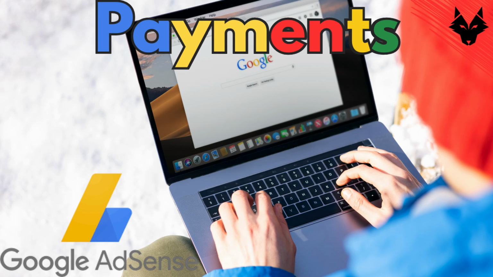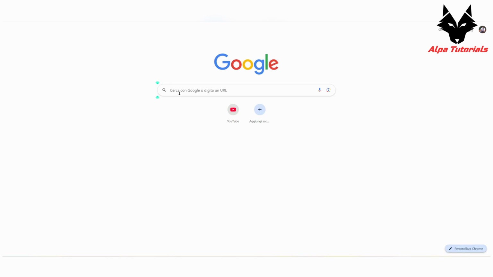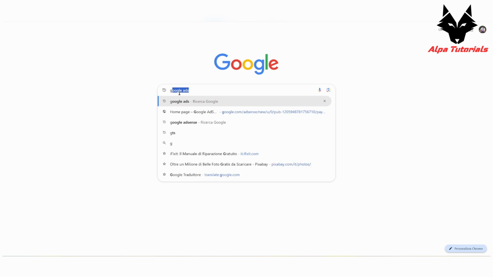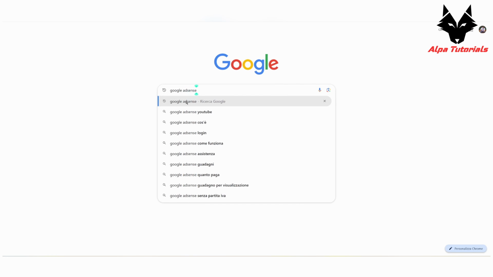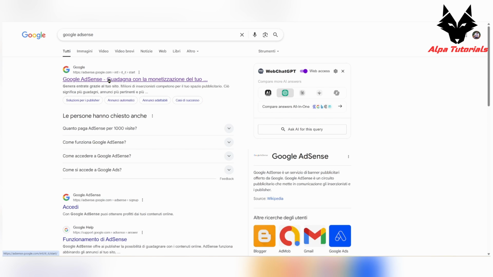How to pay on Google AdSense. Open Google and in the search bar write Google AdSense. Enter the first result.